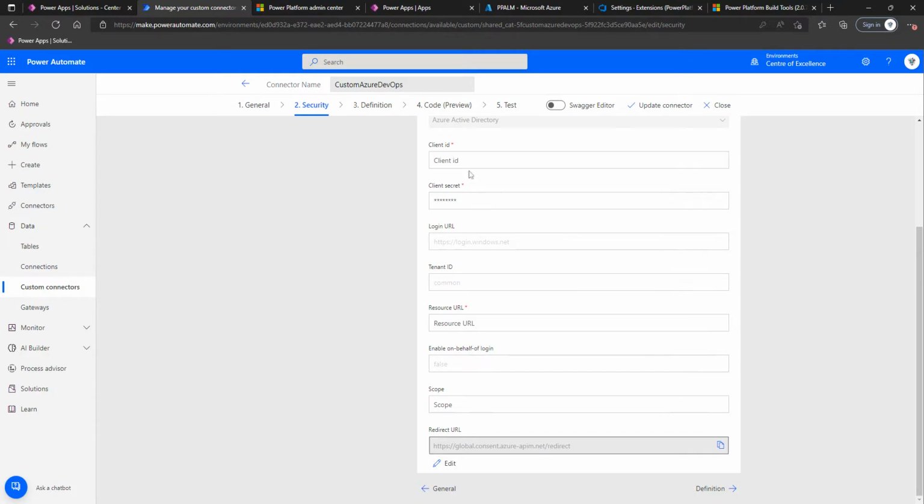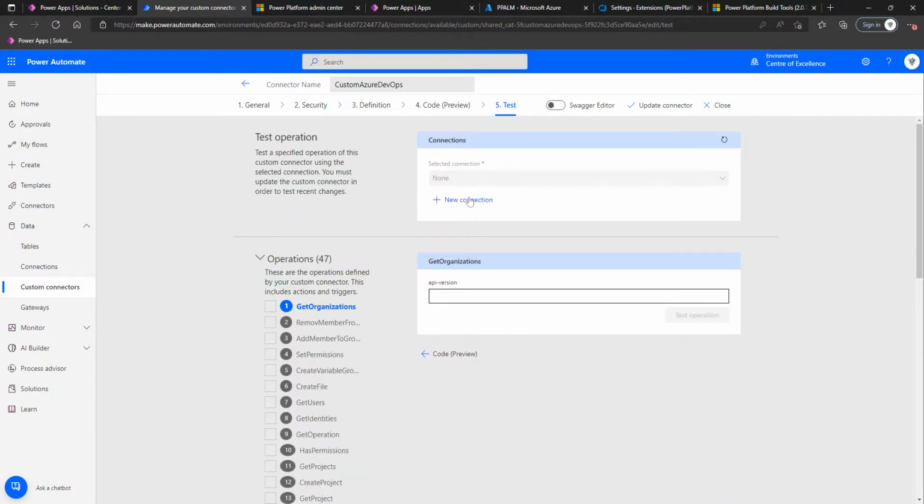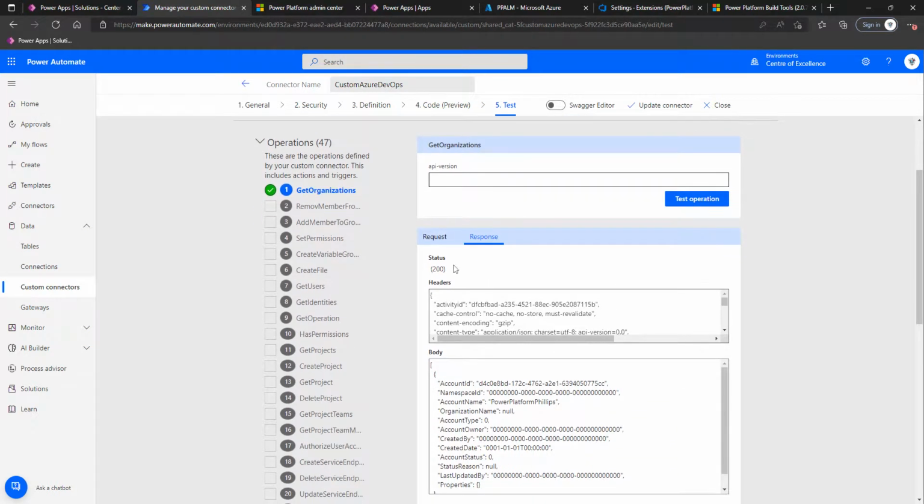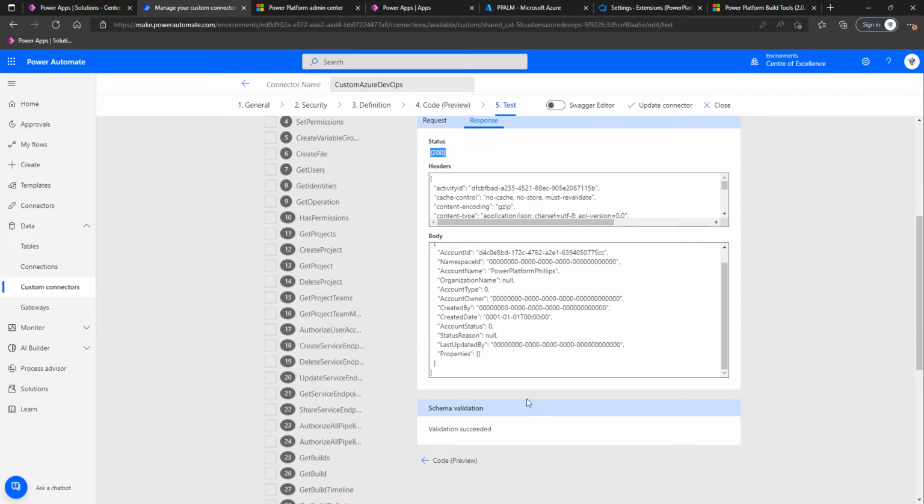So now we'll go into our test area. We'll need to do a new connection, which will follow the prompt. We're just going to use our usual administrator account that we've been using all along. Ensuring that we've got the get organizations operation selected, which we have handily enough, it's number one, and we'll click test operation. Well, we can confirm it's successful by the fact that we've got a 200.